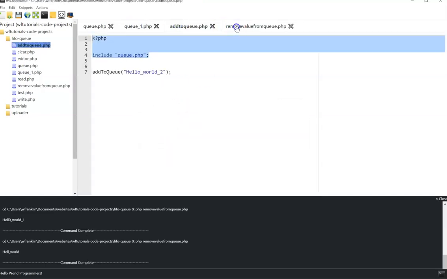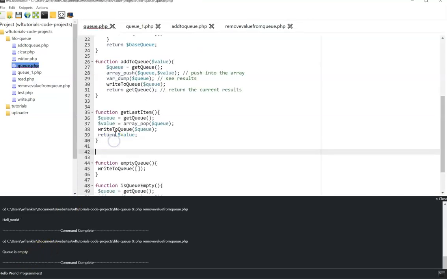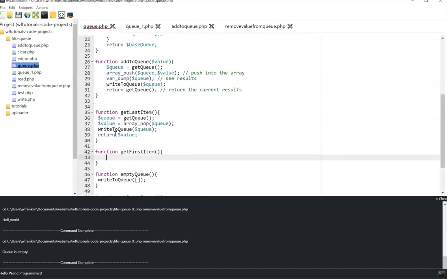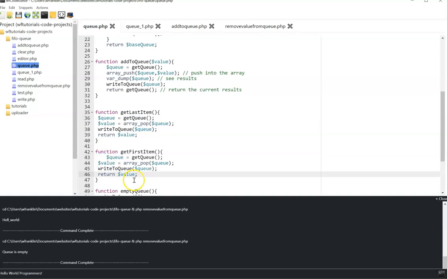So let's try to remove a value from the queue again. Let's see, this queue is empty. So what we're going to do is we're going to get the first item. Get first item. So we're just going to copy this and we're going to confirm the function, and then we should be good to go.